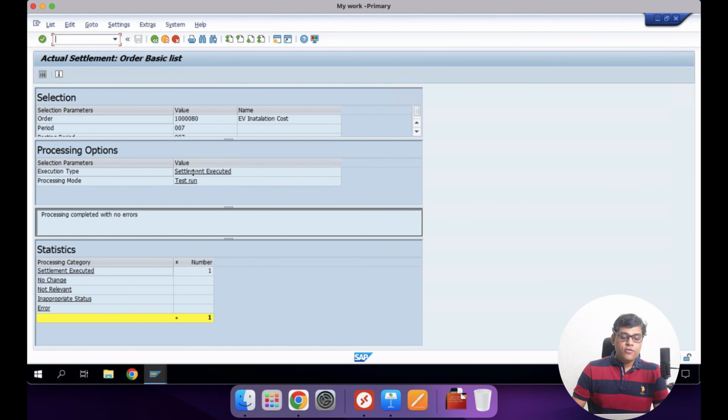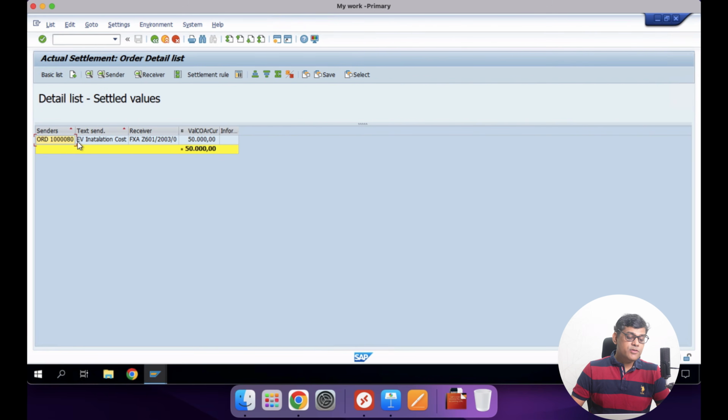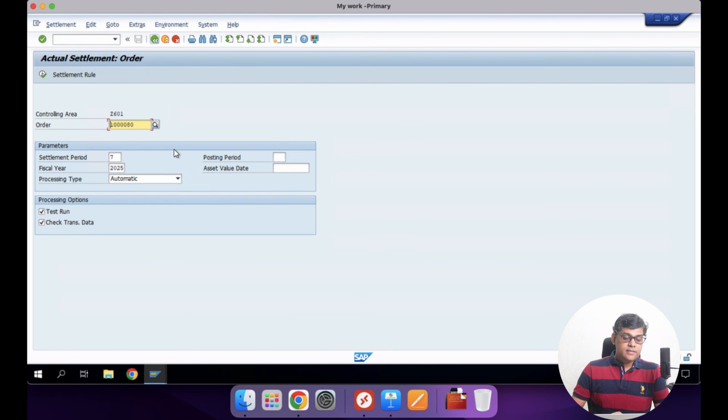So make sure that there should not be any error, and just have a look into this settlement process. The sender will be your order, from order to asset number 2003. Asset 2003 is your asset under construction. As per the example, now we are going to settle this cost. Remove test run and execute.